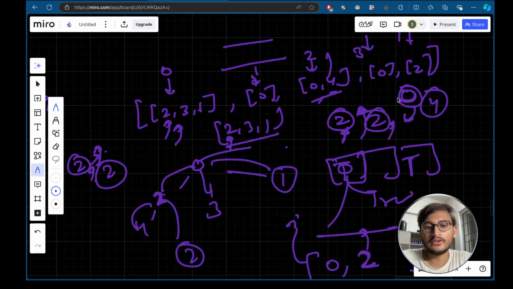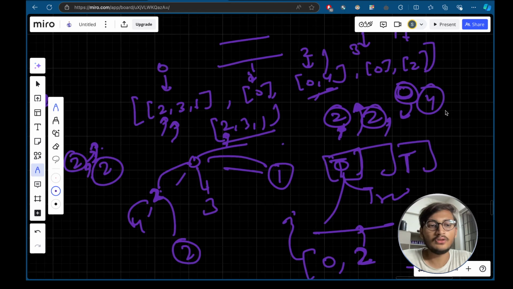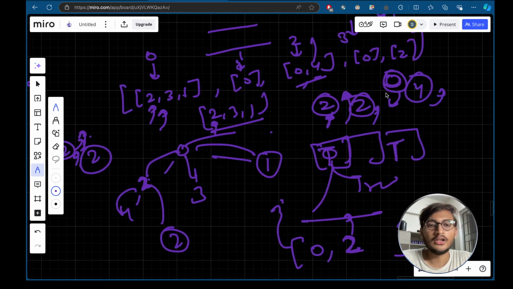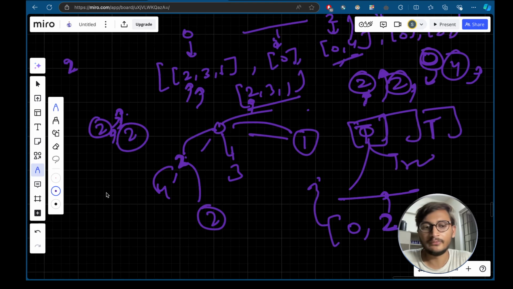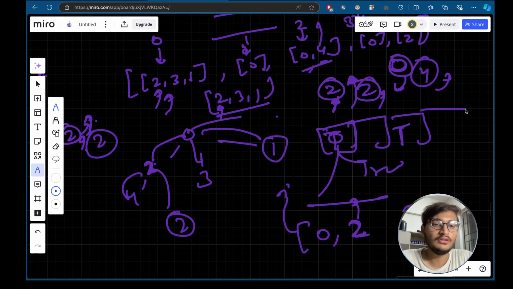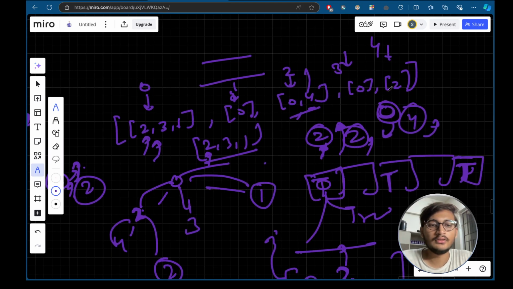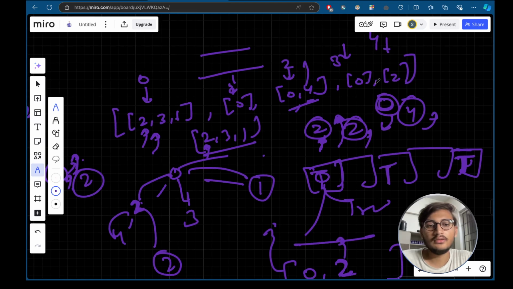So 4 is not visited. We will again call this DFS method for 4, and then mark 4 as visited. Now we will add true at the fourth index as well, and then the element present in the fourth adjacency list is 2.